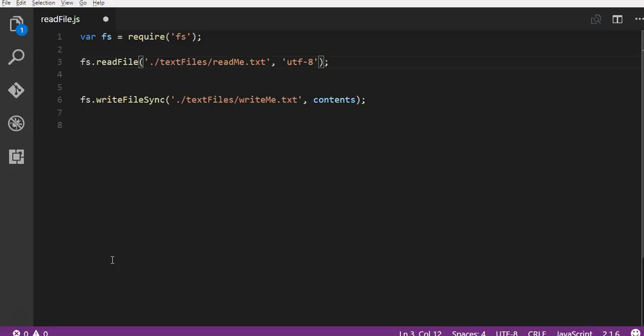Now, for the readFile method, as we mentioned before, this now needs a callback function. This callback function will be executed once the C++ thread pool has finished its job of reading the file. Then this callback function that we're about to add will be added to the event queue, and on the next tick of the event loop, this callback function will be actioned.